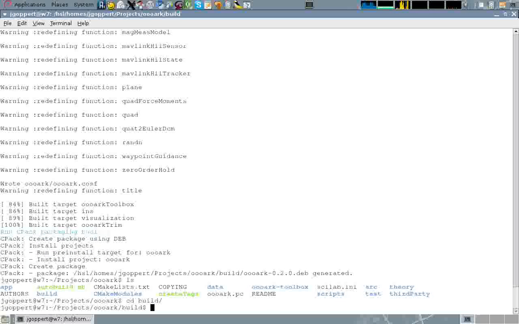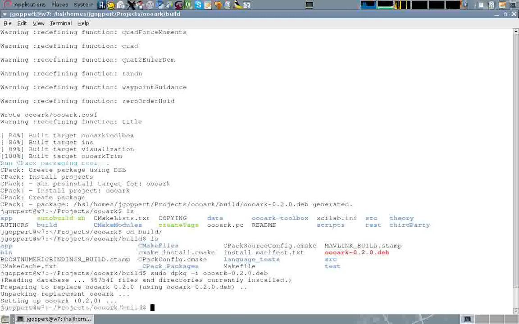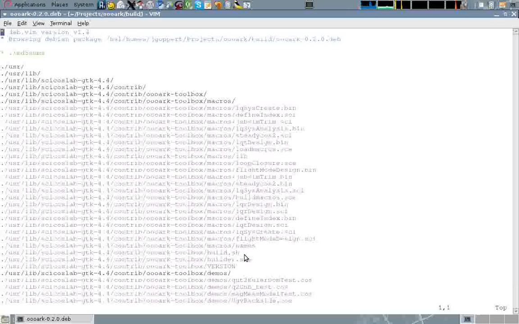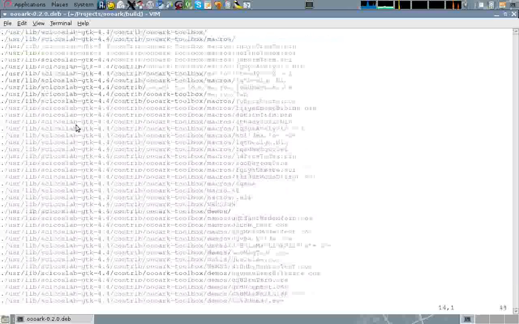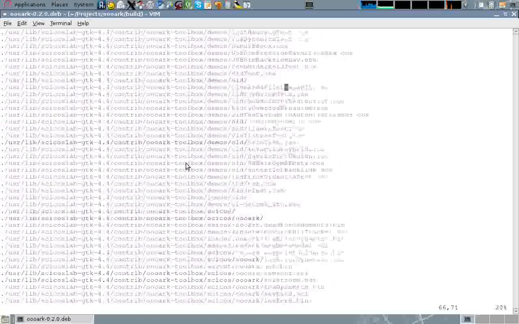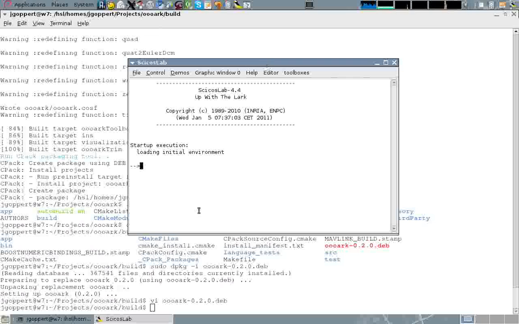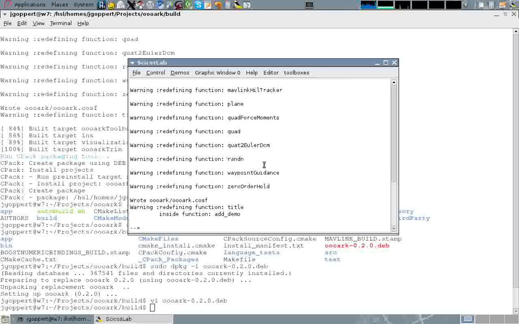So cd build, and then you'll see oooark 0.2.0. If you wanted to install that into your system, do it like this. That's going to automatically install the files. You can see into usr lib, scicoslab, into the contrib folder, and that'll let you load it as a toolbox. And you can see it's got all the demos installed as well. So in order to use it as a toolbox, you can use your scicoslab installed on your system, and then you have this toolbox button. You click that, and that'll load the toolbox for your use.